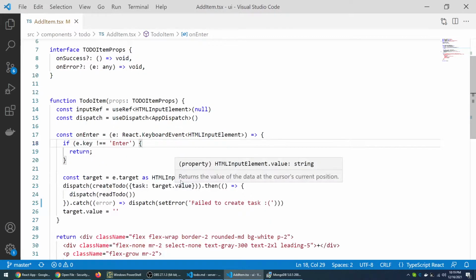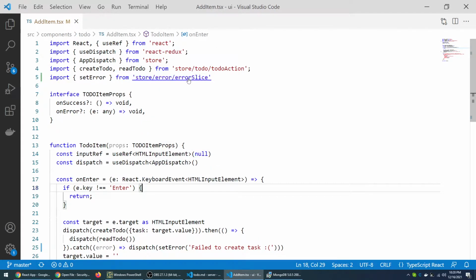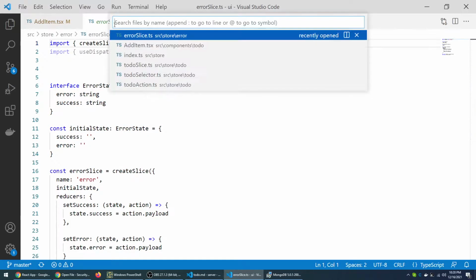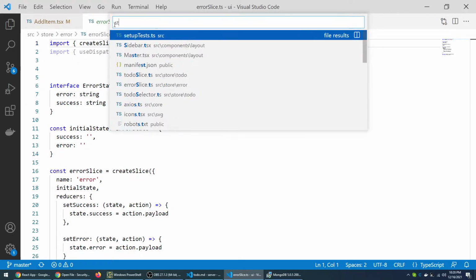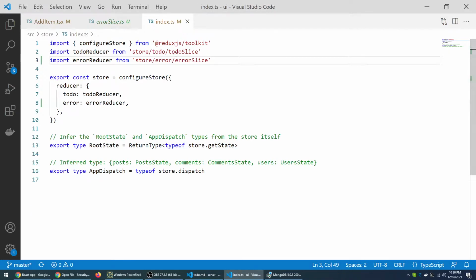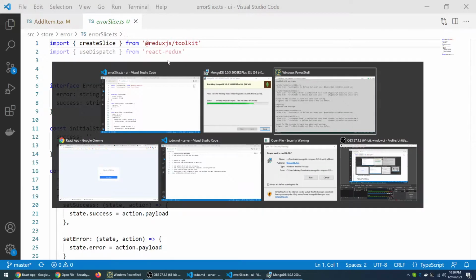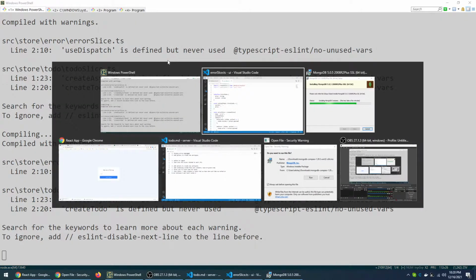Okay, now since we've done that, we should also check the store index file. Store index. Now voila, it's fixed. I don't know why it was complaining before. Must be some issue related to updating the name, and it was still referring to the old one, but it's resolved. Okay, now the error is fixed.